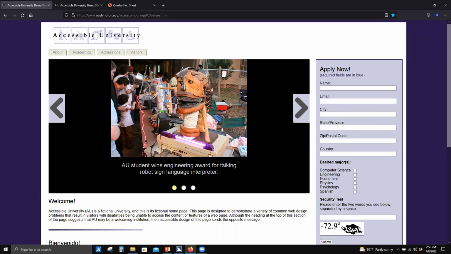Email edit, type in text. Okay, it doesn't say in the email edit that that's required. City edit. Okay, and I can tab through these. This is where those labels are so important, and that's in the HTML code that's fairly easy to code.